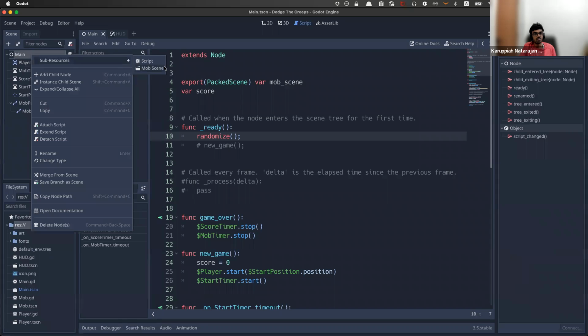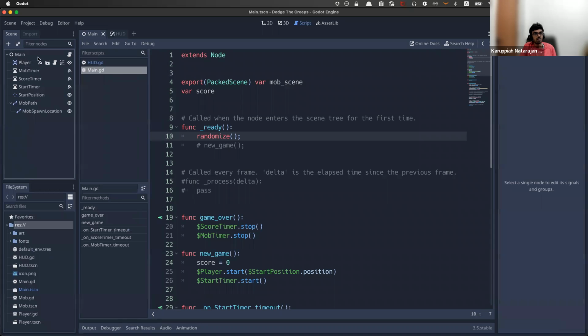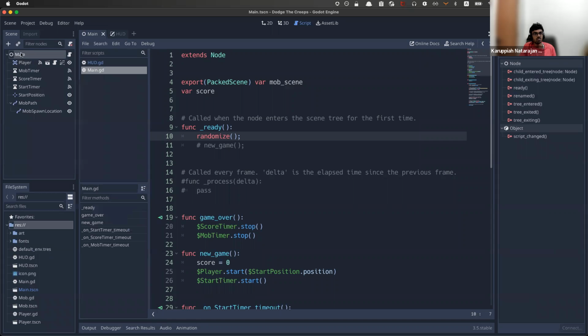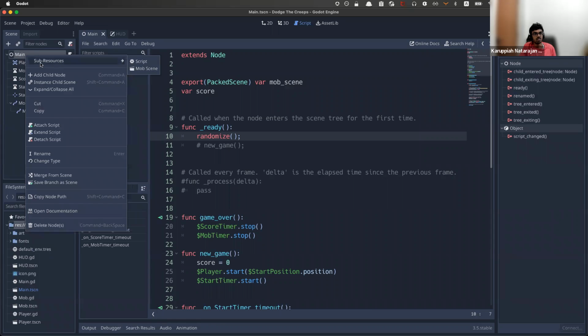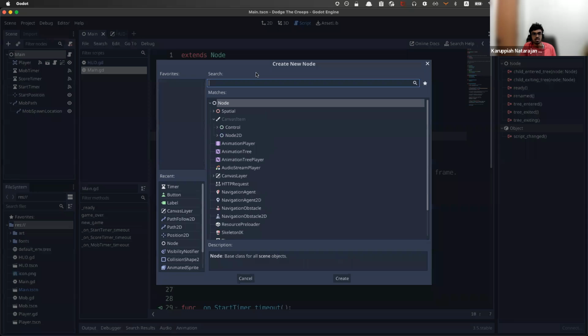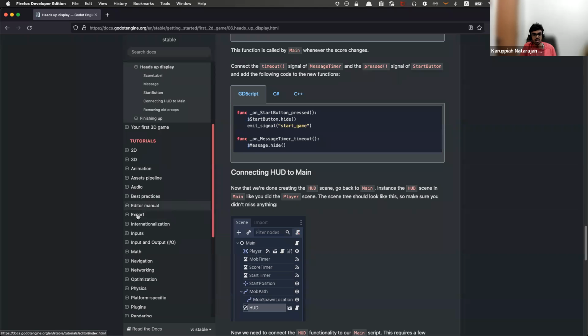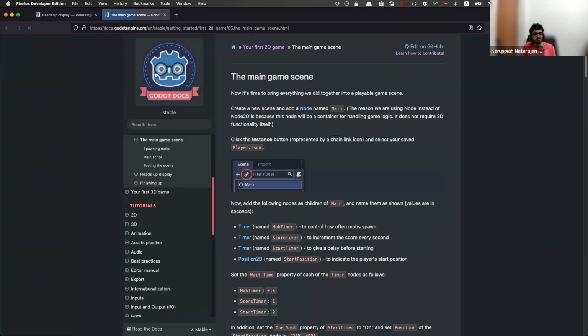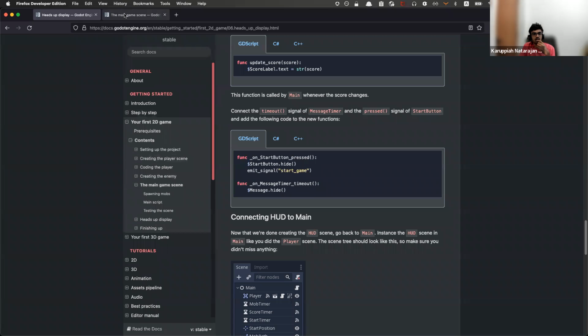Sub resources, mob scene. Okay. So add, create a node. Nope, not node. So here, scene is it? I'm just wondering how did I do that? Let's go to the main scene and check out what we did.